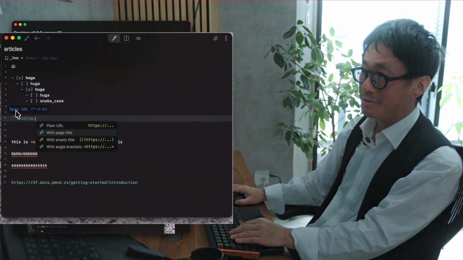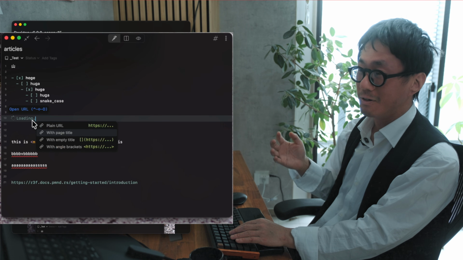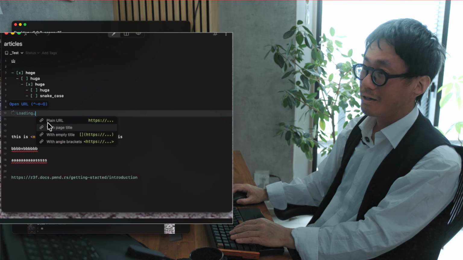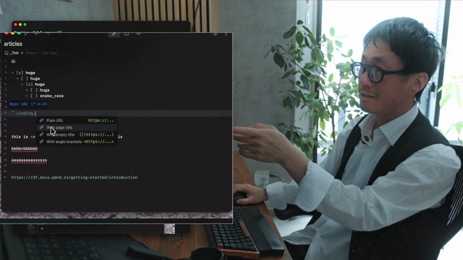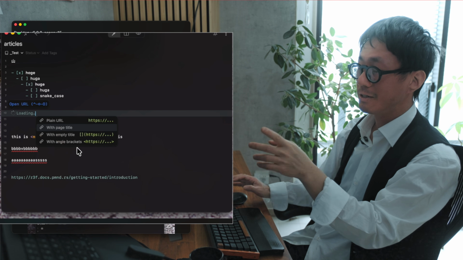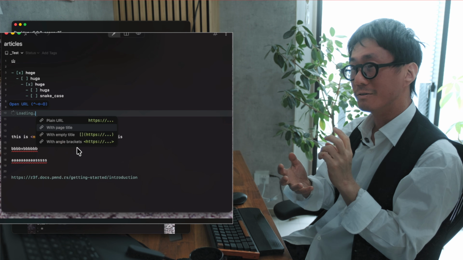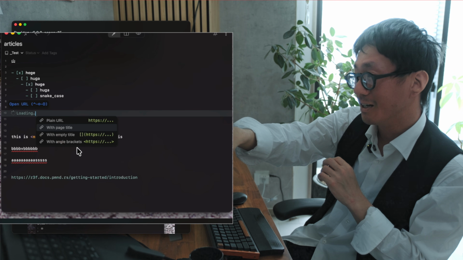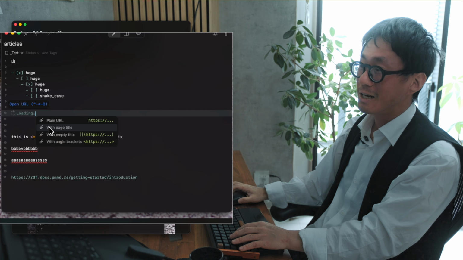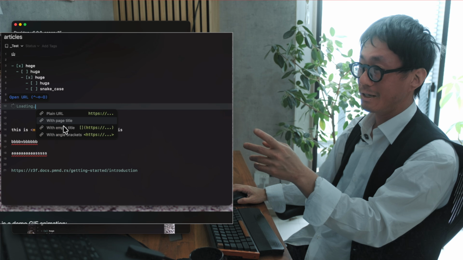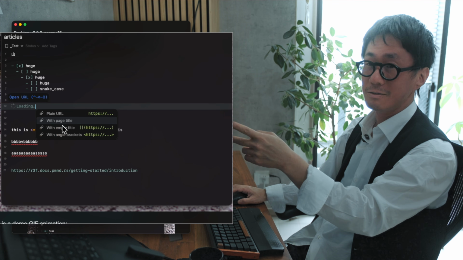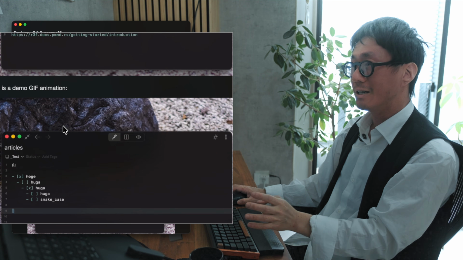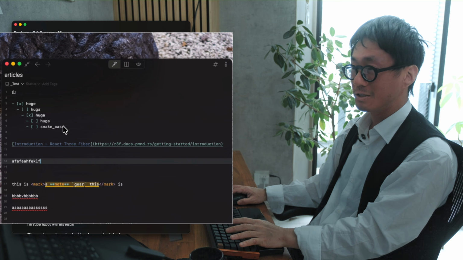So as you can see, when you paste a link from another app, it starts loading the page title automatically, and it displays the auto completion menu, and you can choose your preferred link format. And one of them is the with page title, and when you select this option, it displays the loading spinner, and you can submit the selection, and it inserts the link with the page title.